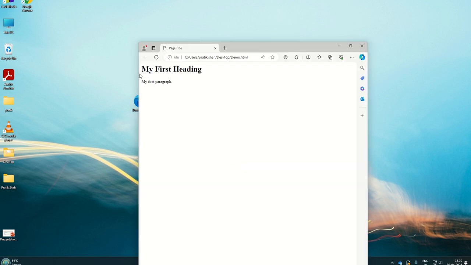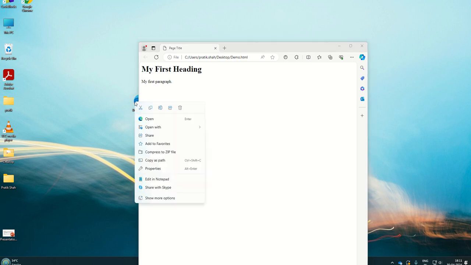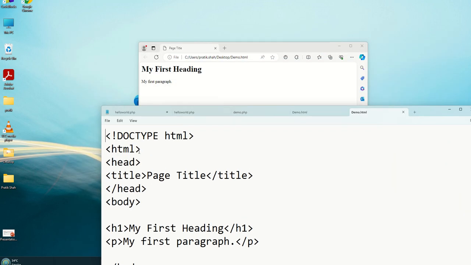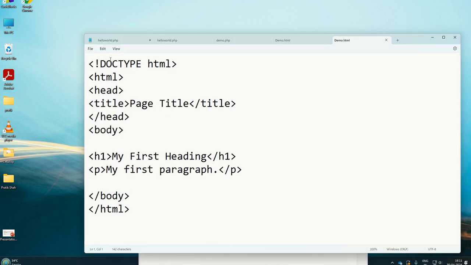Okay, see, we are getting output as my first heading and my first paragraph. And the code that was open in Notepad was the HTML tag, then head tag, title, head, body, H1, P, body, HTML, but it is showing only these two things, my first heading and my first paragraph.